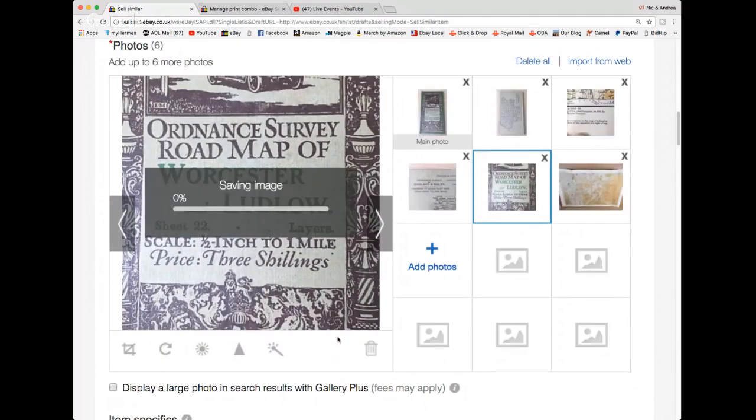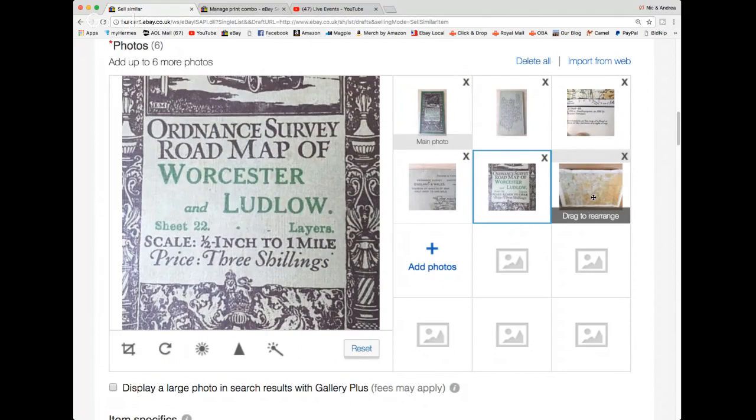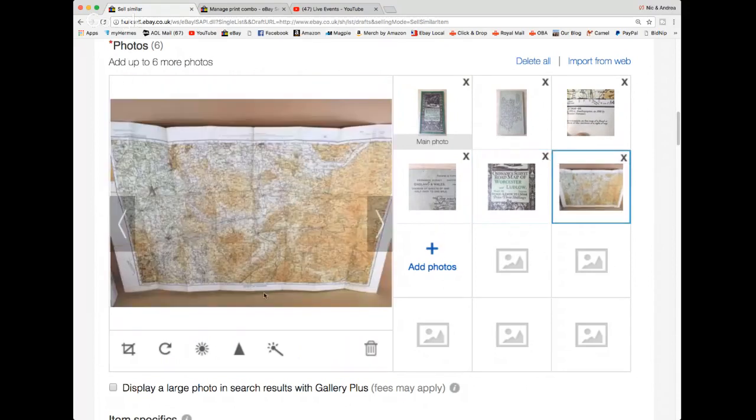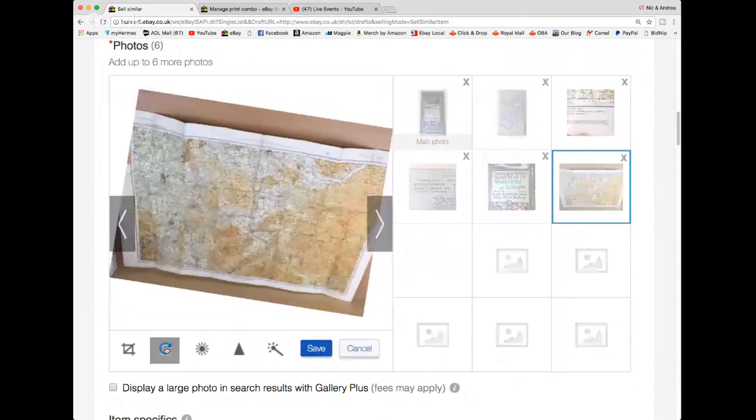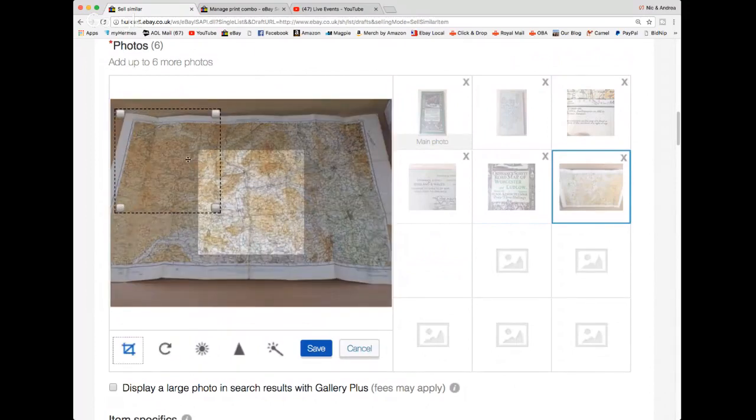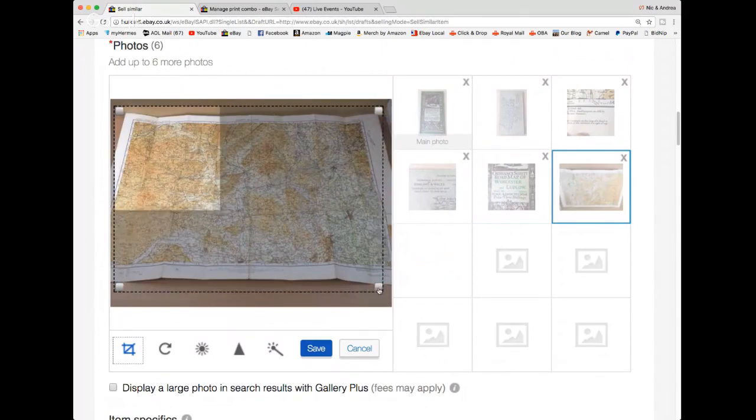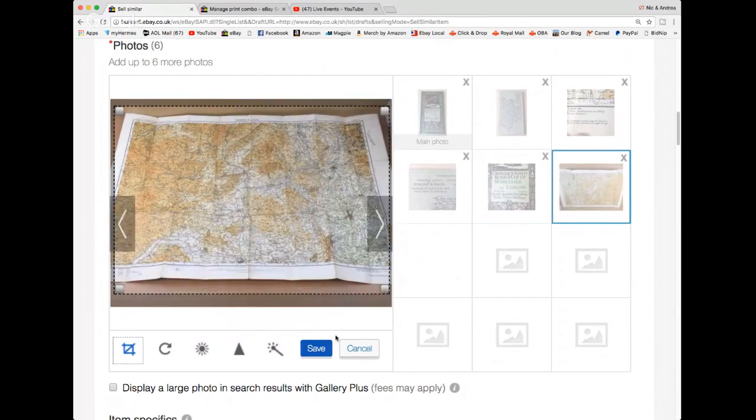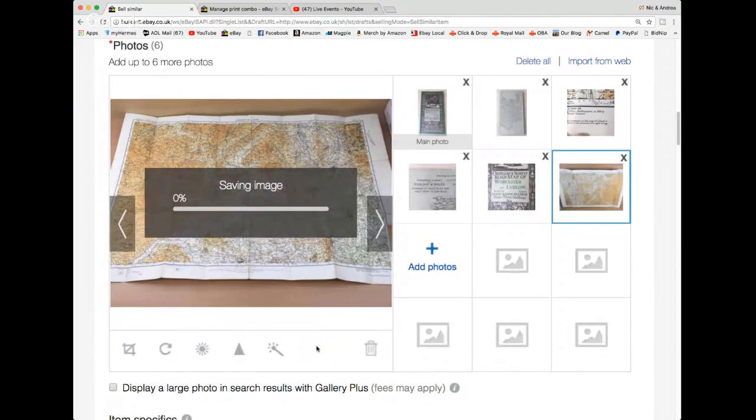Okay, save that one. And the last one was a picture when I opened the map right out. Is that saved? Yeah. So if we highlight that one, which has come out upside down, we could crop off the top and bottom. It's not really necessary, but let's go for it. If we take that to there, that will zoom it in a little bit.